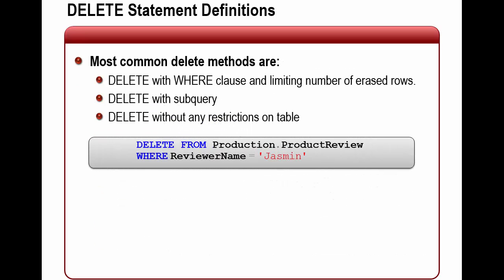Watch this. Delete from production.ProductReview. So production is a schema, ProductReview is a table, where reviewer name is equal to Jasmin. So basically it will delete any such record. So if you have 50 records and 25 of them are Jasmin, those 25 will be deleted. So delete from production.ProductReview where that column is equal to that concrete value.